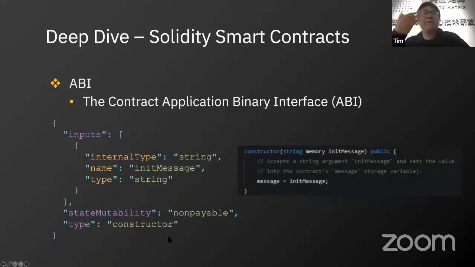Here is another type of function, the constructor. Let's take a look at its ABI. Its input internal type is string, which means that for this init message we need to pass a string there. Its state mutability is non-payable, which means that when we call this function, we don't need to pay any extra fee for it. And its type is constructor, so constructor is a specific type of function here.